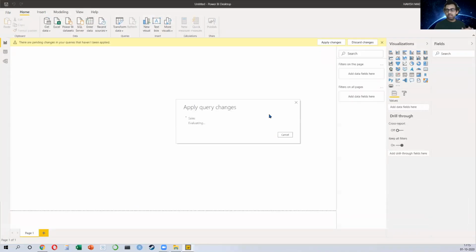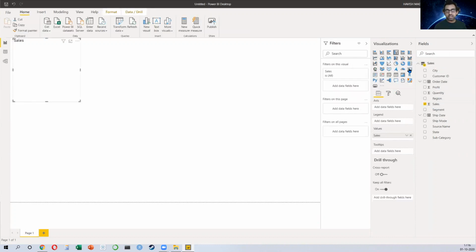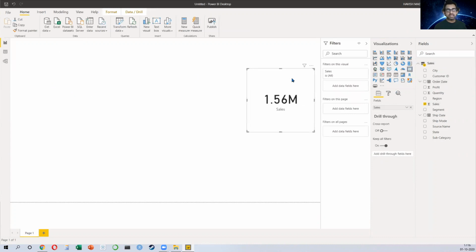And what happens is all the three files have been combined into a master file, and you would notice, do you see this? It has created a combined entity called sales, not 3 years separately, but one combined file. And if I open sales and I make it into a card, you will notice that it tells me my sales is 1.56 million. I've selected this visualization called the card.